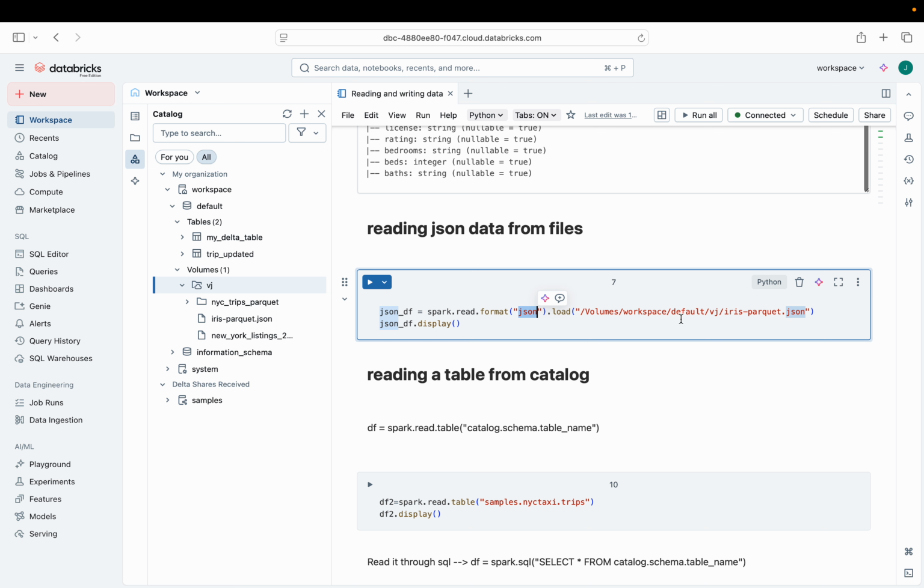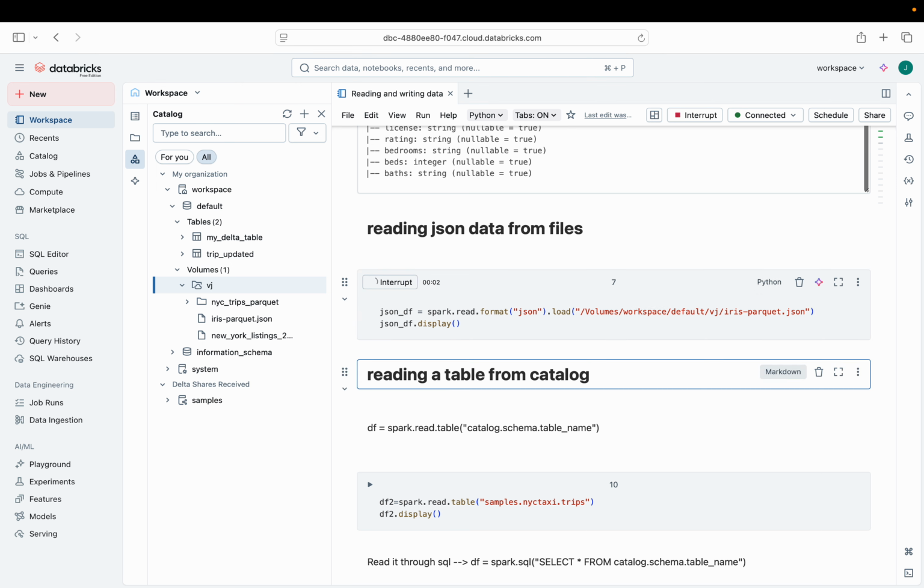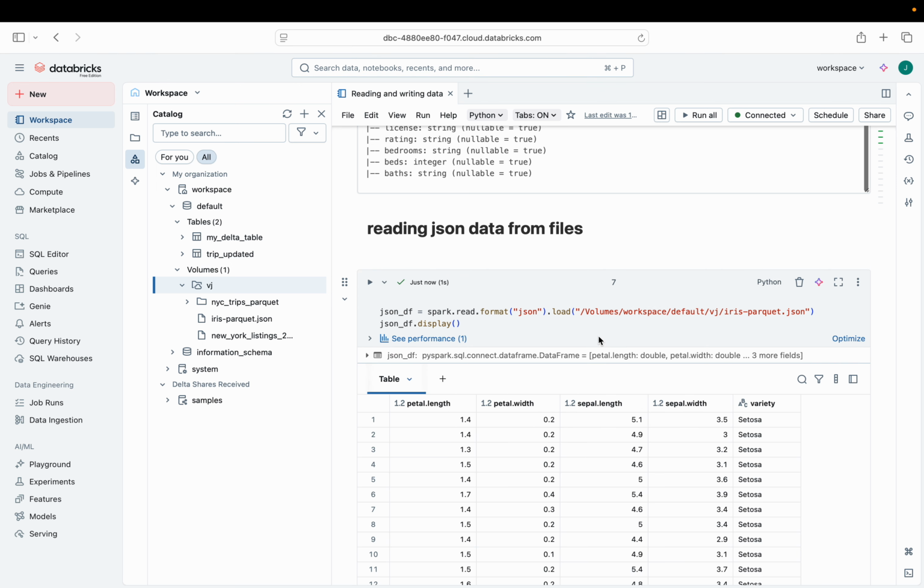If your JSON file is saved in your S3 bucket or any other Azure Data Lake storage, you can mention the path here. So let's run this. Here the sample data set is the iris data set, and you see it's displaying.